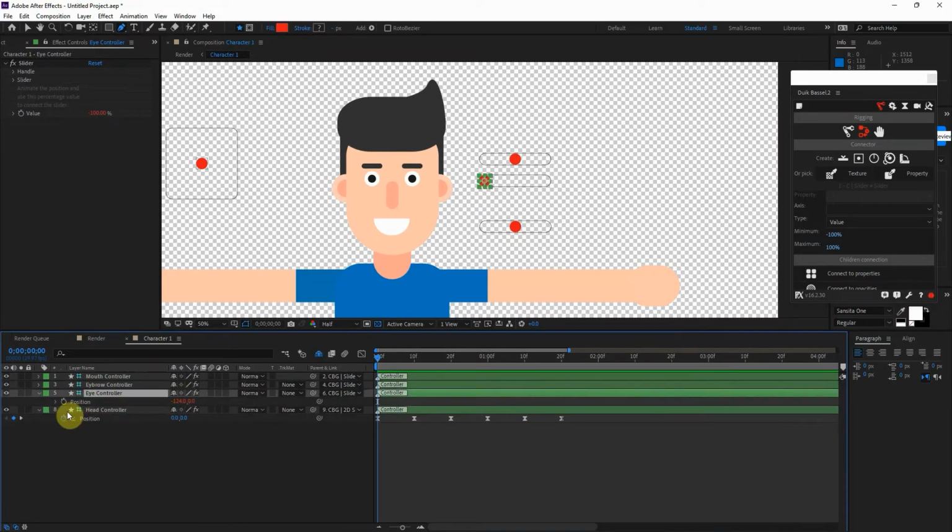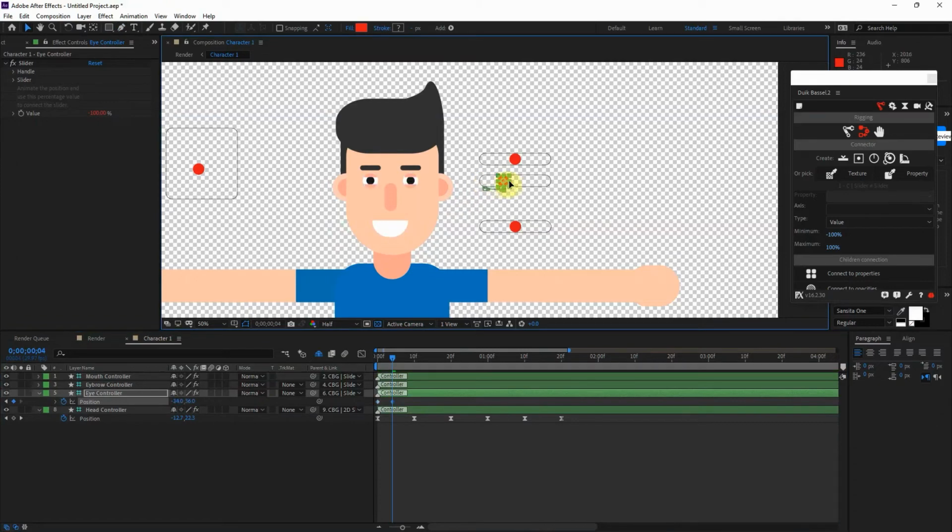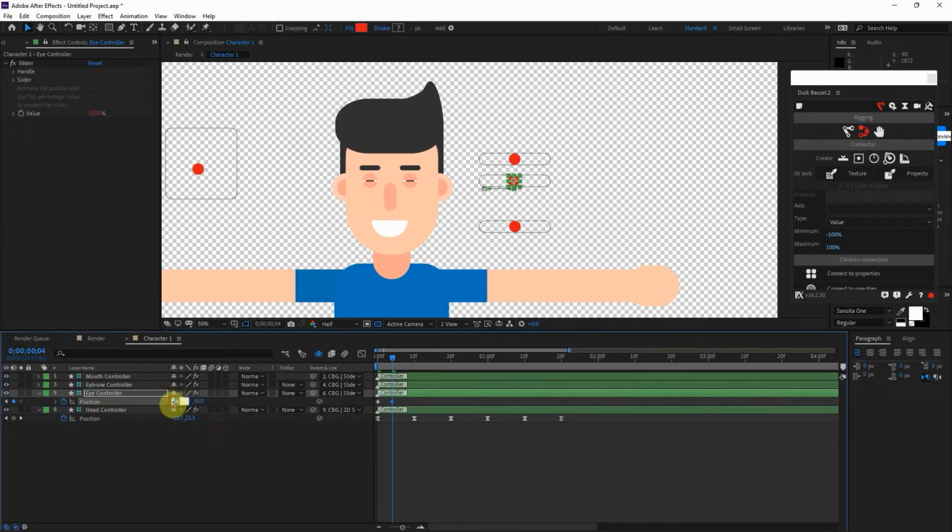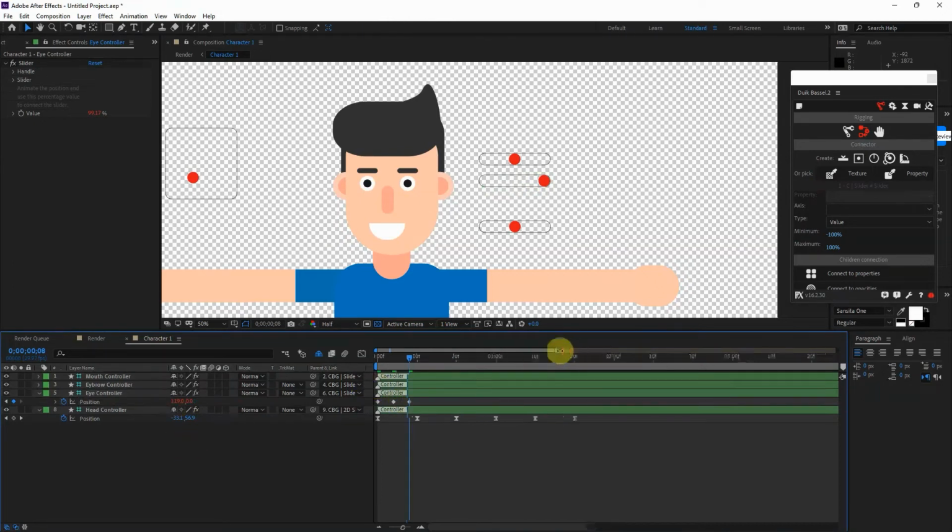Now animate eyes. Press P and make a keyframe here. Go 4 keyframes and move the eye controller to the middle. Go another 4 keyframes and move the eye controller to the right. Select all keyframes. Press and hold Alt, move first keyframe to the right.